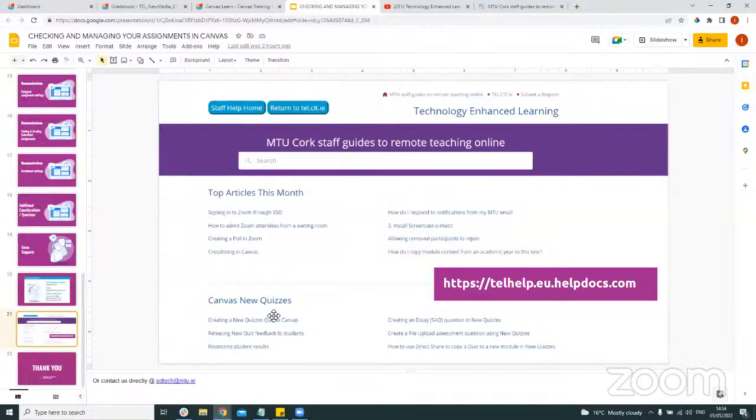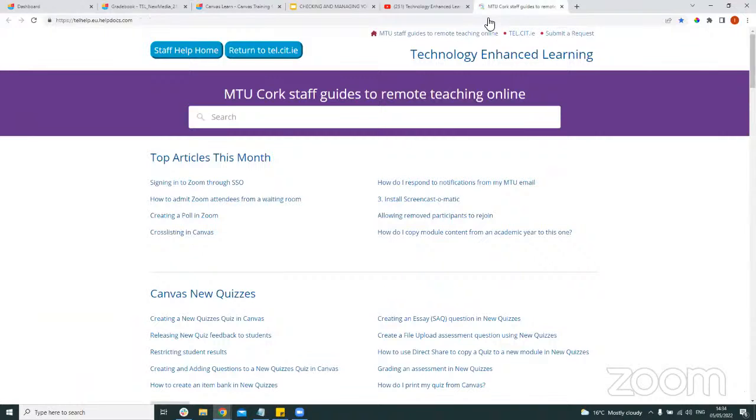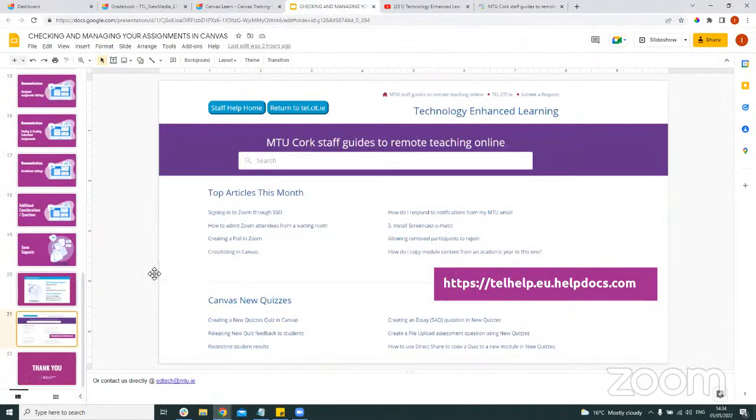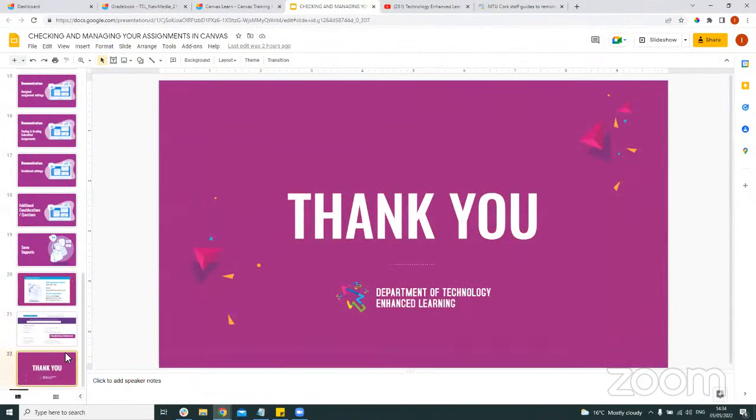Obviously, we have our TEL supports here. I went through them at the start, with a variety of different help documents and everything there. And as always, you can just contact us at edtech@mtu.ie if you have any further questions.